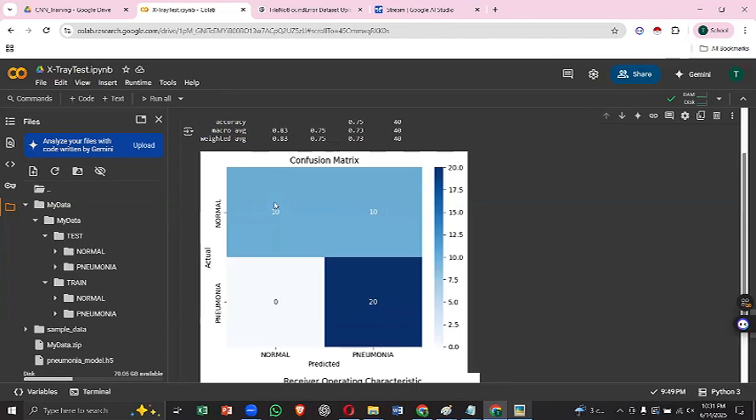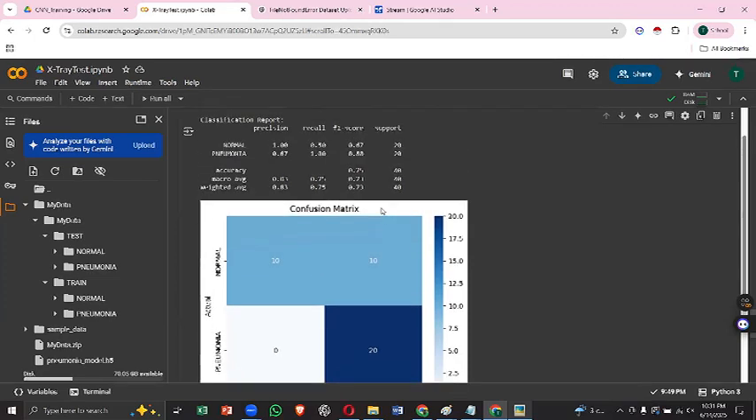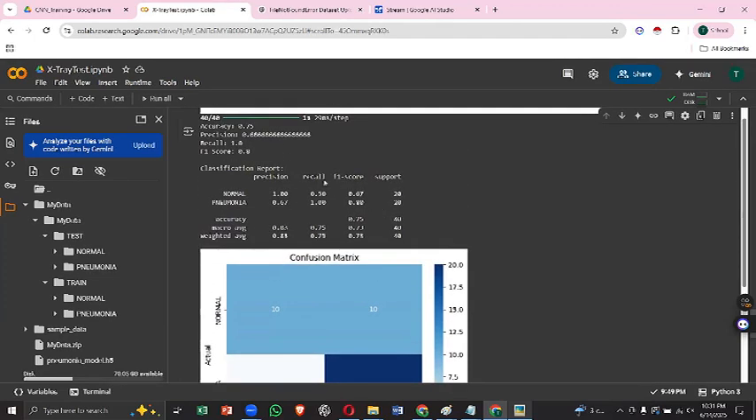What is happening there? Actual images are marked as normal. Under normal folder, it is found. But predicted as pneumonia, which is wrong. The model predicted as pneumonia. That is wrong. But actually, it is normal. So this 10 is incorrect. So this is why the accuracy has become like accuracy is 75%. So 25% error is there.